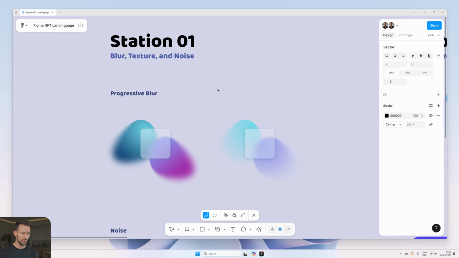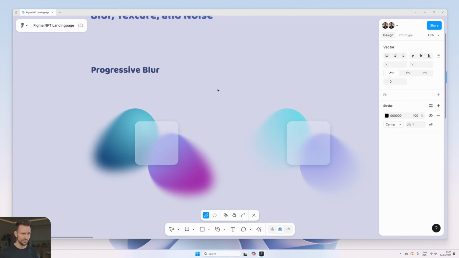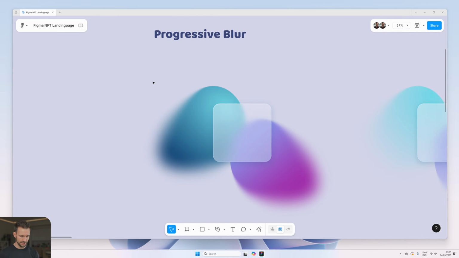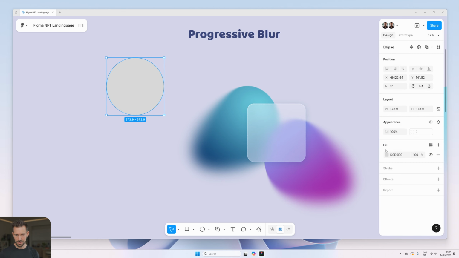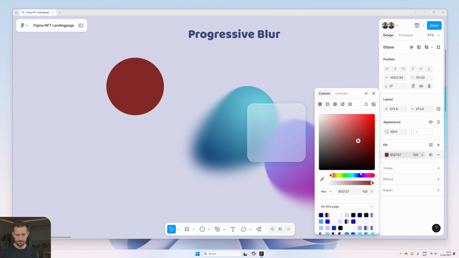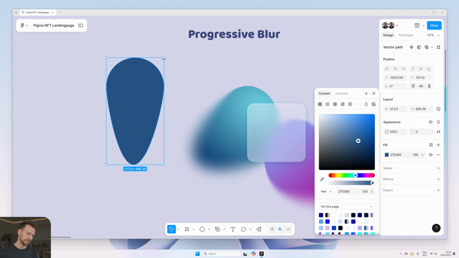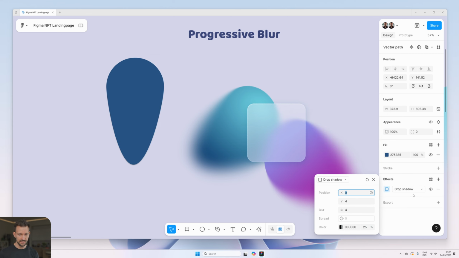Station 1, our blur, texture as well as noise. Let's start with the progressive blur. Therefore, let's do something really simple. Create a new circle, and then we give the circle a nice color. Color applied. Okay, that's a bit better. To make it a little bit more dynamic, morph it slightly. And then we go to Effects on the bottom right, click on Add Effect.